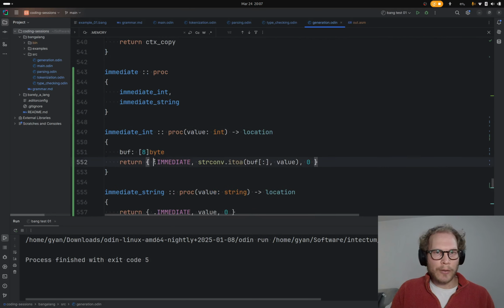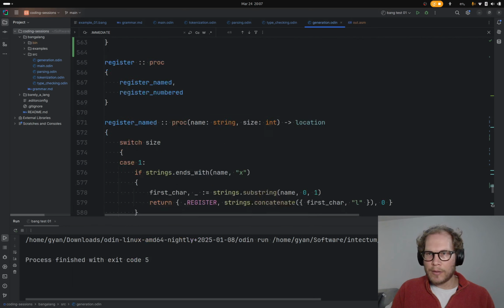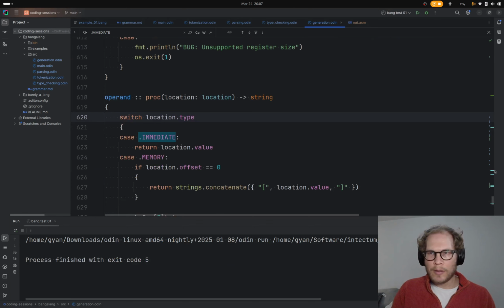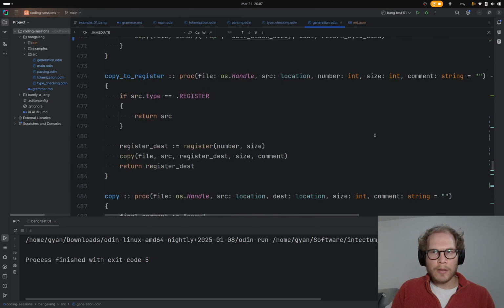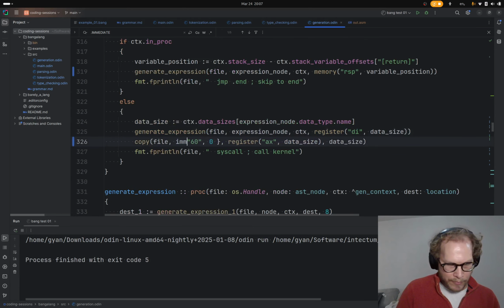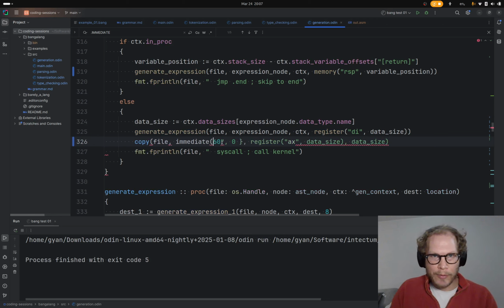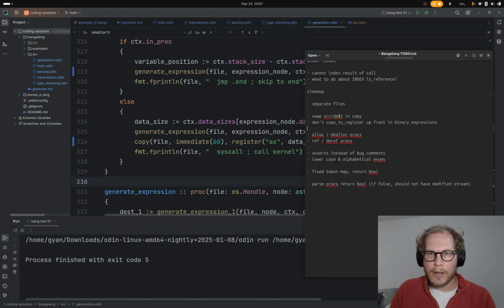Oh, here's another memory. So now let's search for immediate. I think that's not used much at all. Oh, we already fixed up two of them, didn't we? So that's immediate 60. All right. So that's that one.